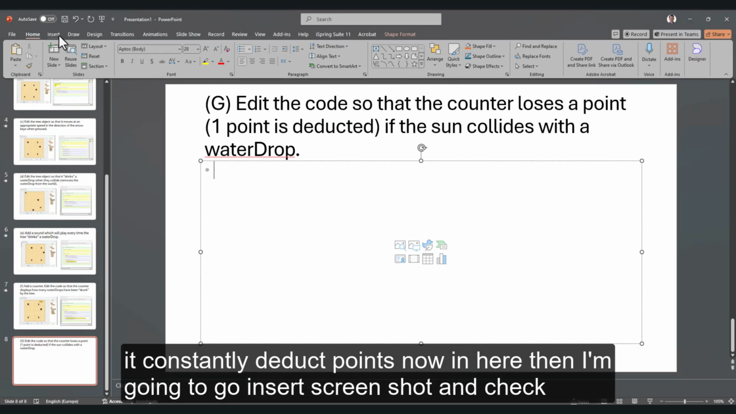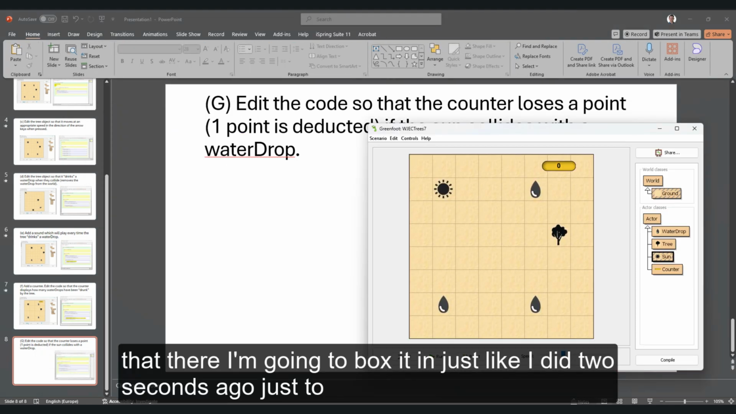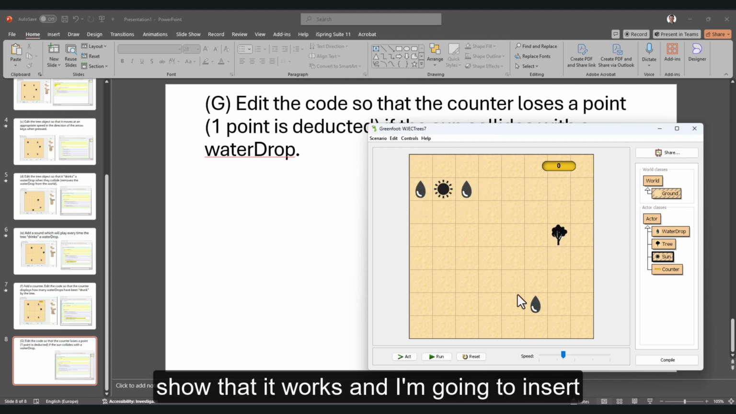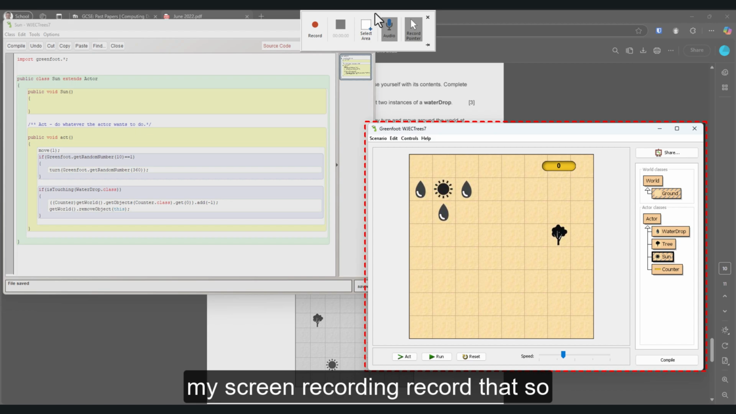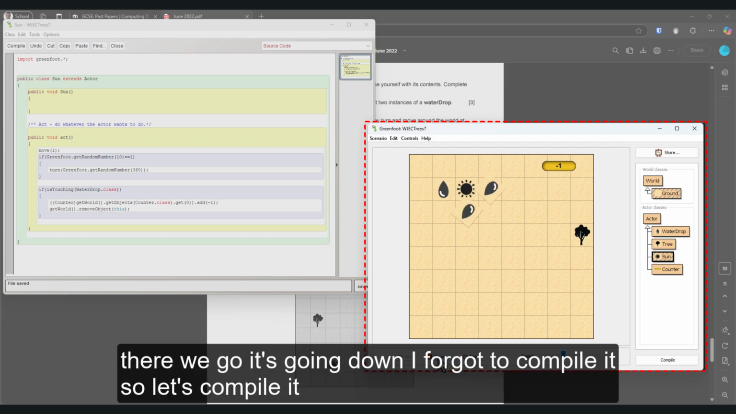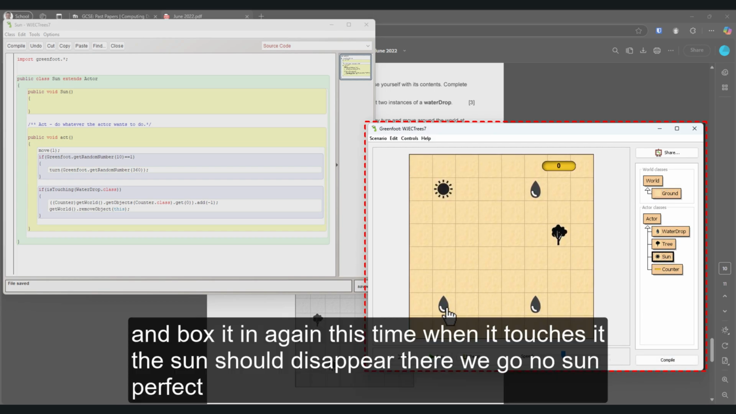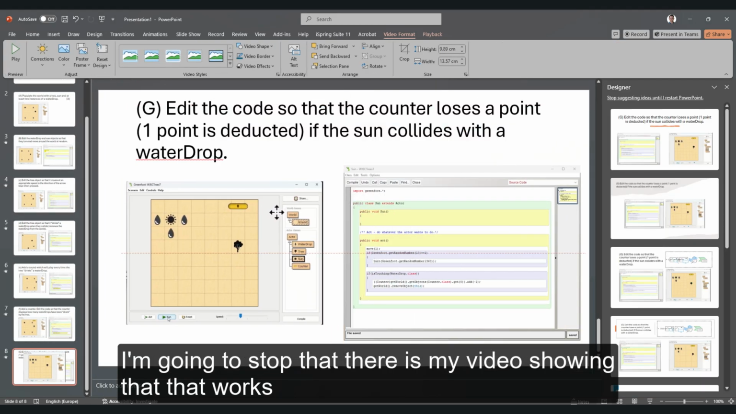Now, in here then, I'm going to go insert, screenshot, and check that there. I'm going to box it in just like I did 2 seconds ago, just to show that it works. And I'm going to insert my screen recording, record that. So there we go, it's gone down. I forgot to compile it, so let's compile it and box it in again. This time when it touches it, the sun should disappear. There we go, no sun. Perfect. I'm going to stop that. There is my video showing that that works.